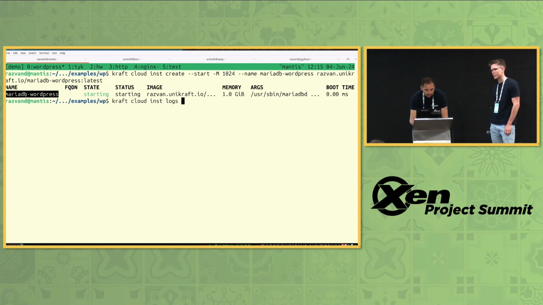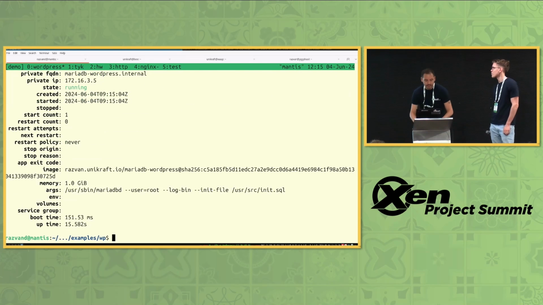this instance, and it can tell me about boot time. So it booted an entire MariaDB instance in 150 milliseconds. This is quite large, actually. If you were to go Nginx, you would go 10, 20 milliseconds. But yeah, you have a database. This is a fairly large image.